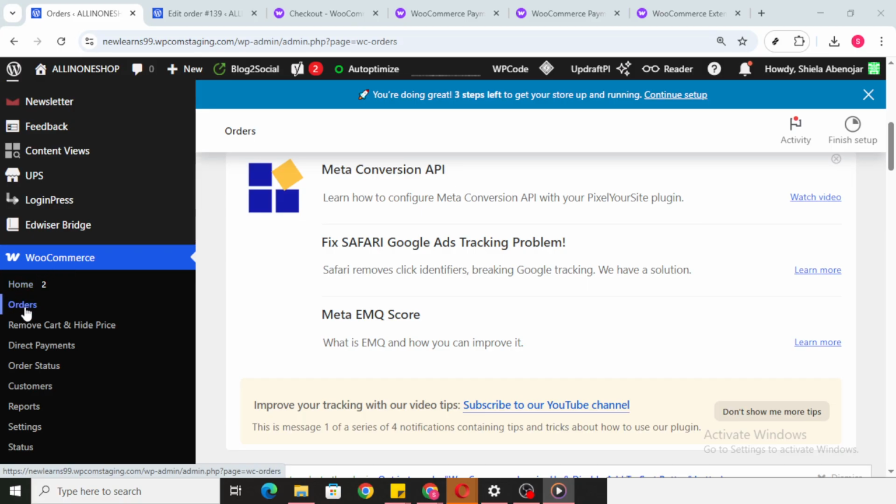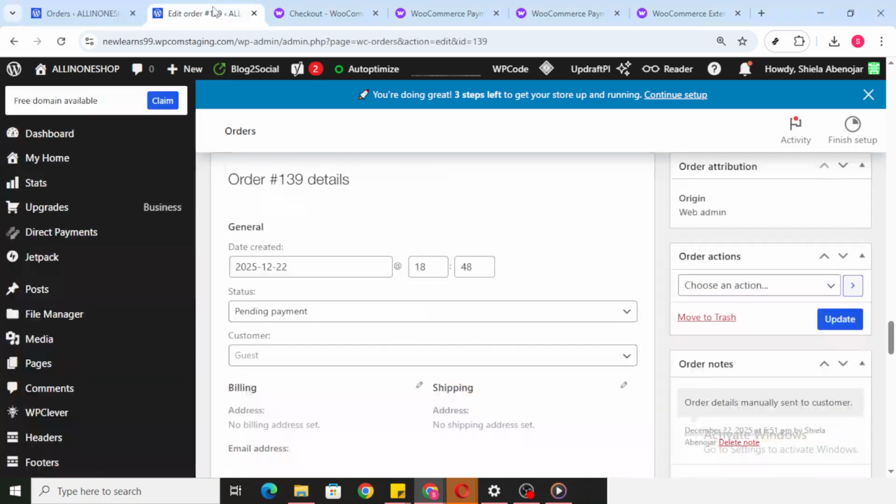The Orders screen is your command center. You'll see a list of recent purchases with columns for order number, date, status, customer, total, and the payment method. Think of this page as your inbox for sales, where you can quickly spot what needs attention. This is where you update your orders.